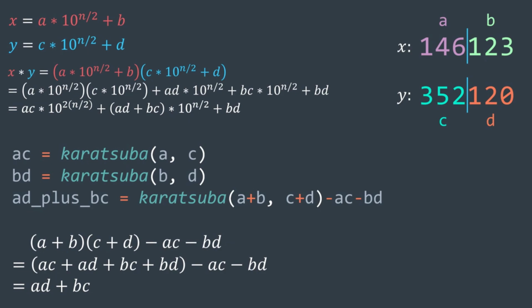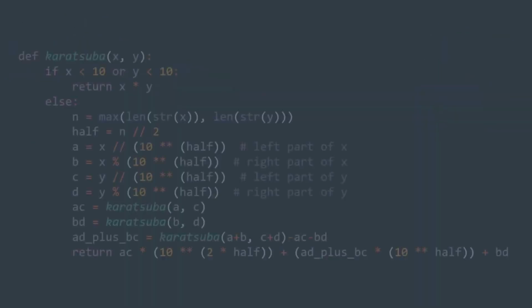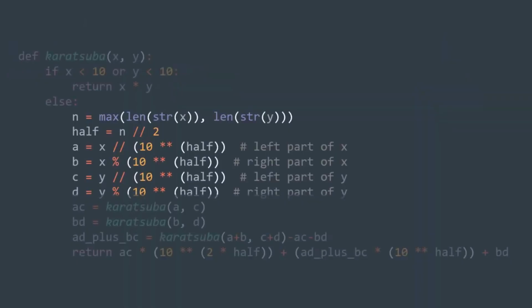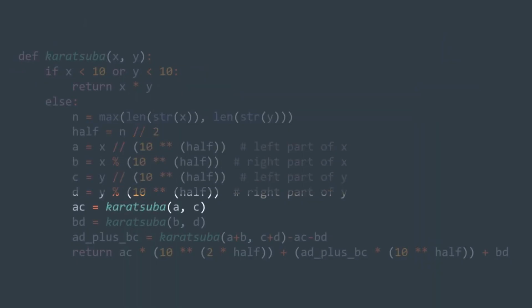Now that we got the values we need, we can finally calculate the expression that is in reality the value of x multiplied by y, the one we're searching for. And that's how the Karatsuba algorithm works. In summary, we split x and y into a, b, and c, d respectively. We calculate AC, we calculate BD, we calculate AD plus BC, and we return AC times 10 power 2 times n by 2 plus AD plus BC times 10 power n by 2 plus BD.